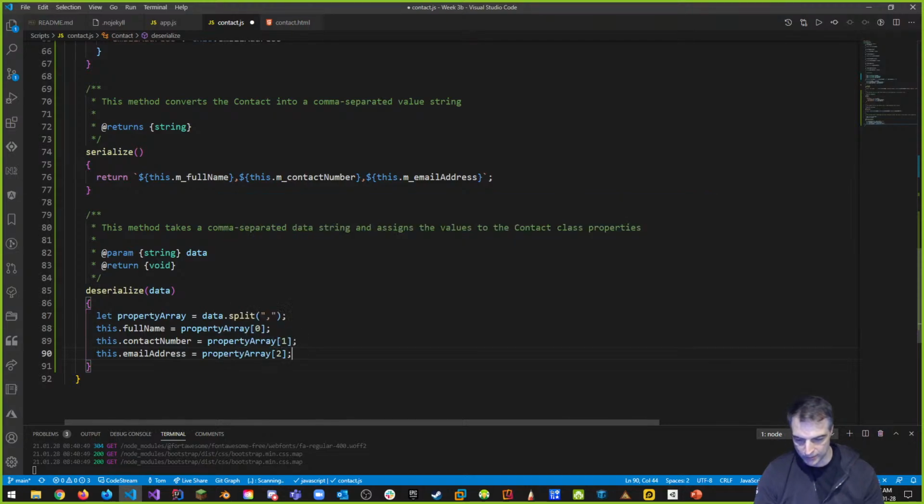So again, all I'm doing is taking the property array, creating it by taking the data that I get into the function, splitting it across commas, creating an array of strings, and then taking each of the strings from the array and assigning them to the values. Hopefully that makes sense to you. Okay.